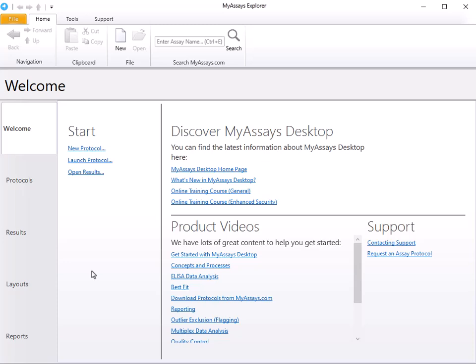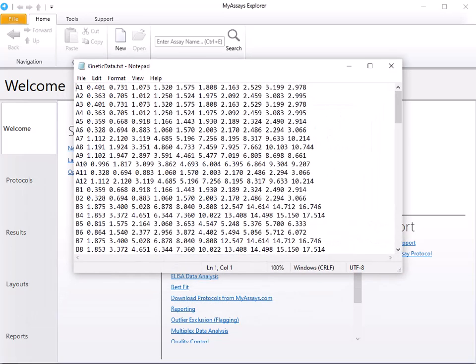I have an example measurement data file for my kinetic assay, for which I'd like to create a custom analysis. Opening the file, you can see for each position there are multiple measurements without time values. My assay is a cycle kinetics assay.